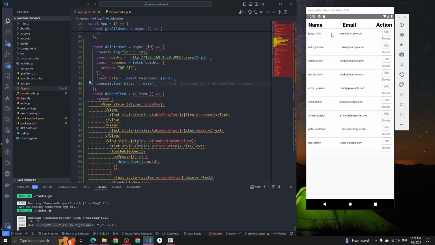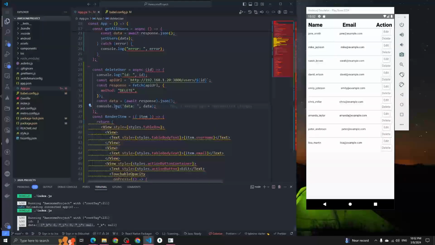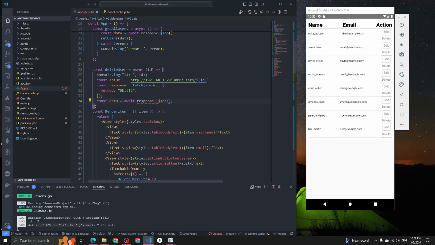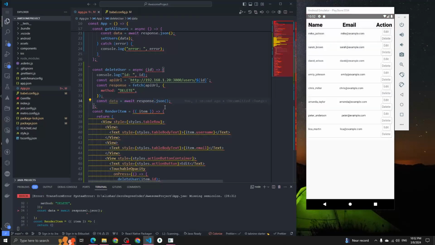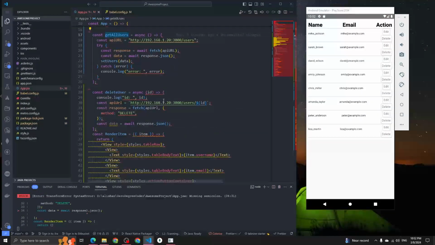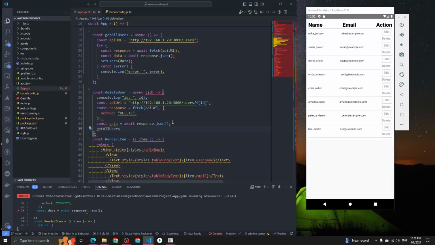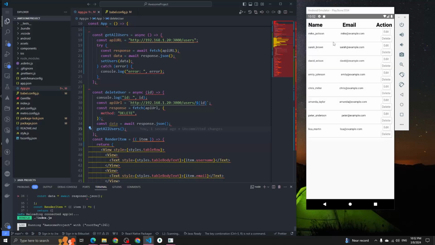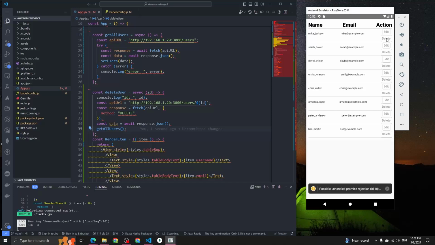So what we have to do is make a get all request. Once this request is completed, we have to call the get all request. Okay, so let's do that quickly. Let's call the get all users. Once that is done, we have to call the get all users request. And let me reload this again. So you can see that we have Mike, Sarah, David. If I click on delete Mike, are we having any error?